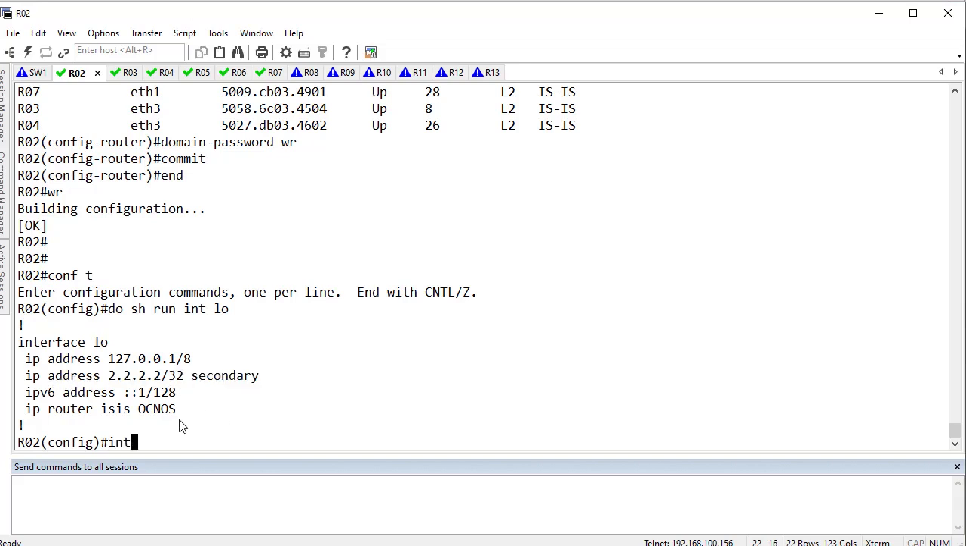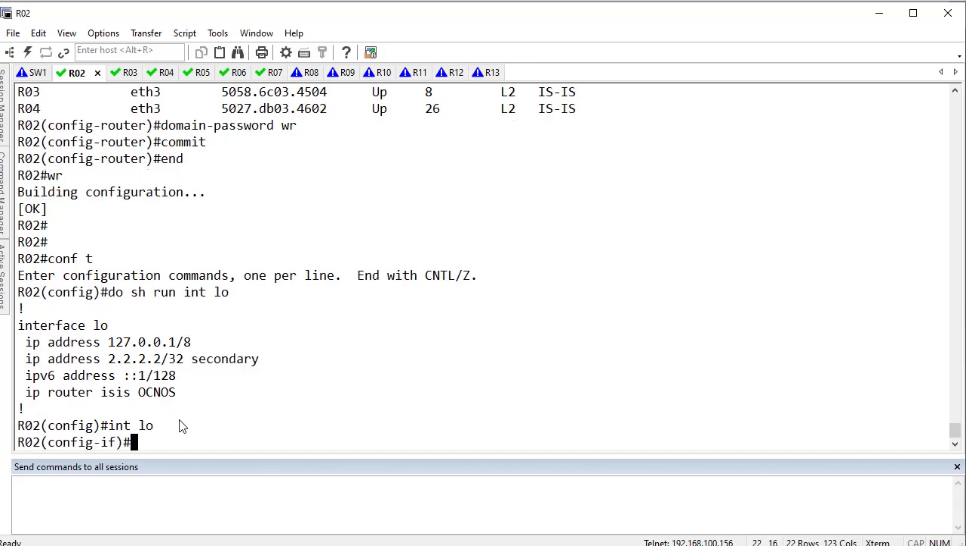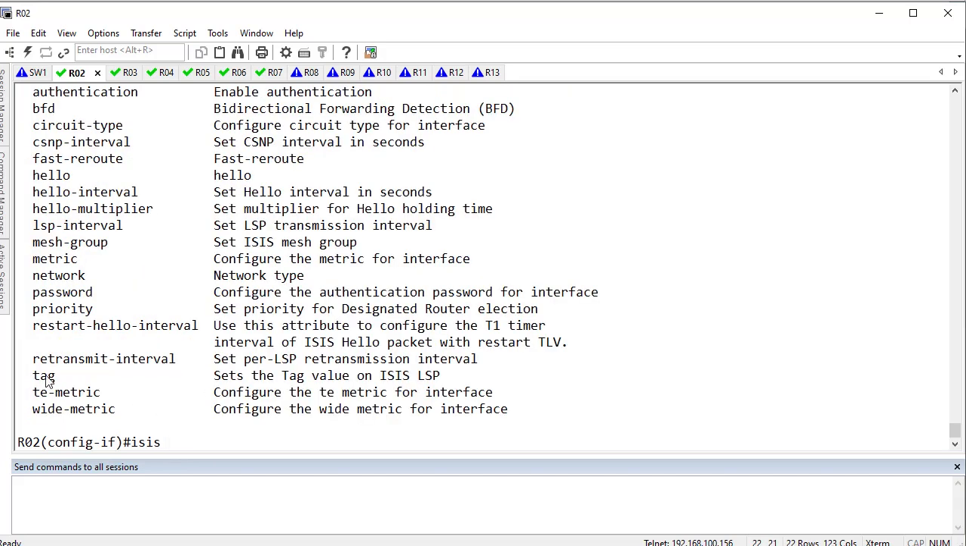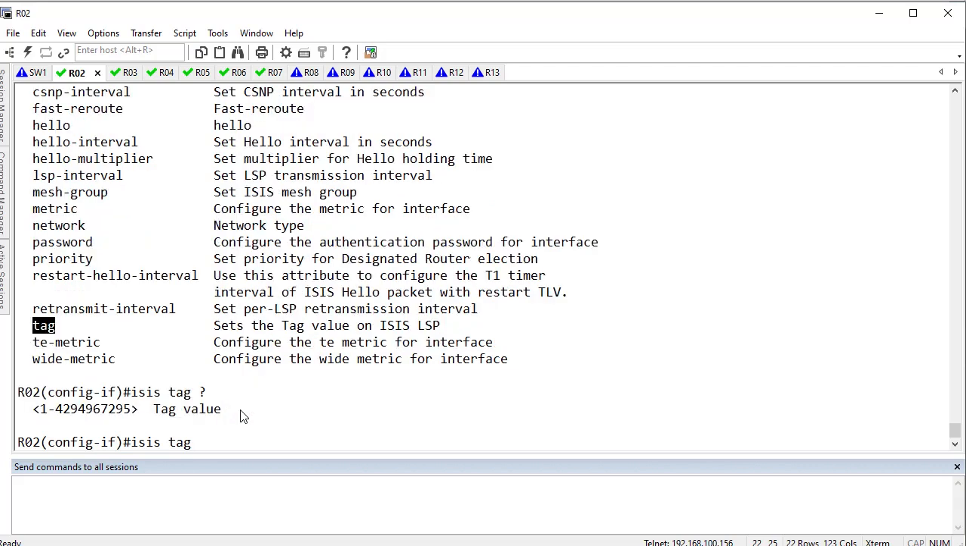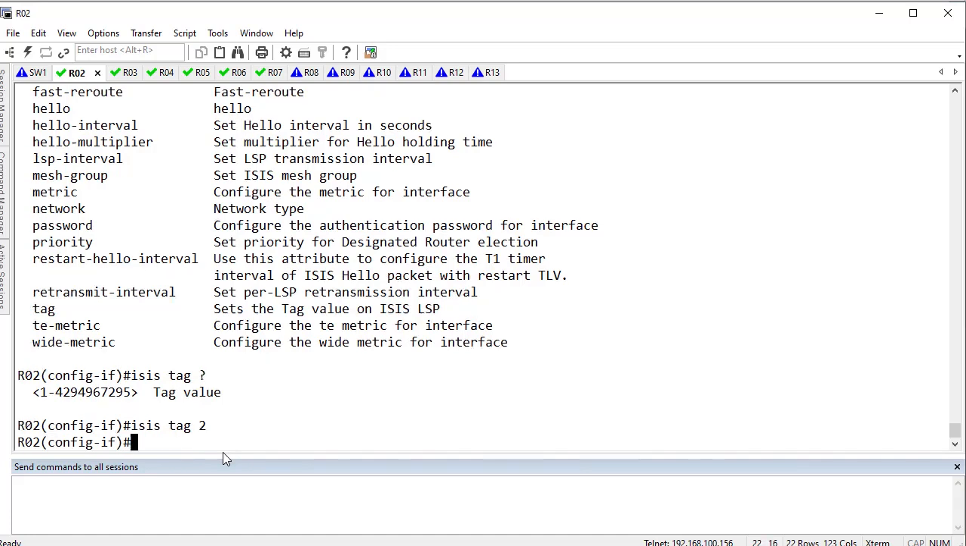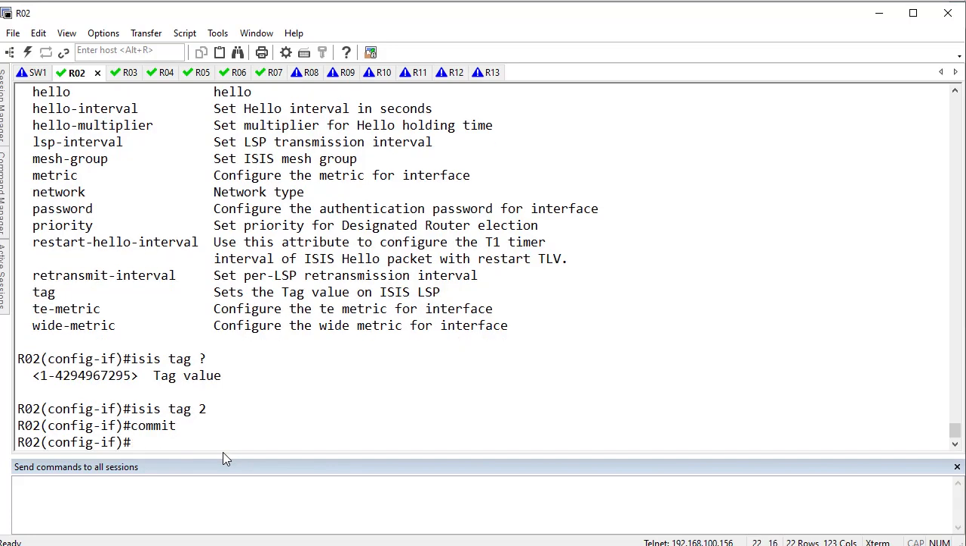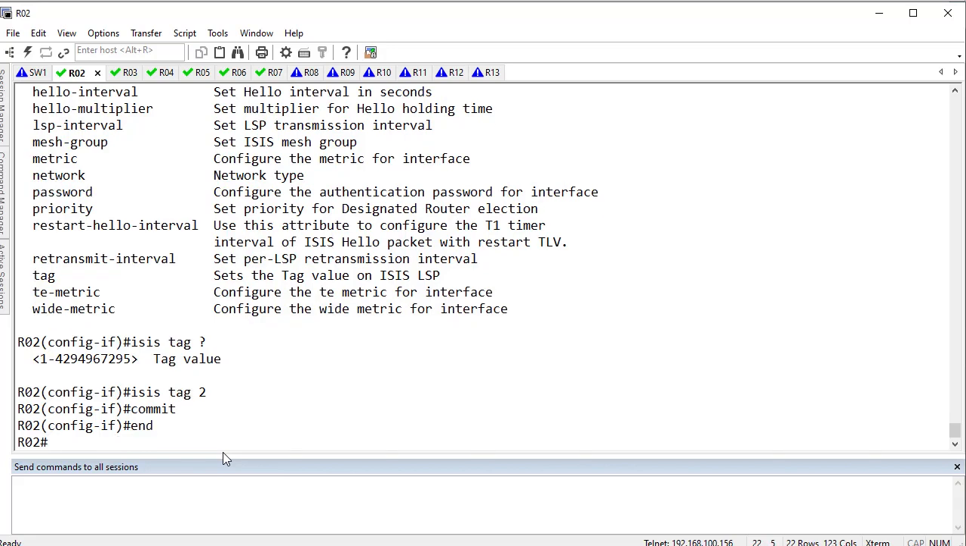What I'm going to do is to say interface loopback, and I'm going to say ISIS, and after that there is an option that says tag, and I'm going to use this option. So I just say ISIS tag, and the tag could be a 32-bit value, anything from 1 to 4 billion something. I'm going to say tag of 2 as per the task request. So I'm going to say commit, and save it.